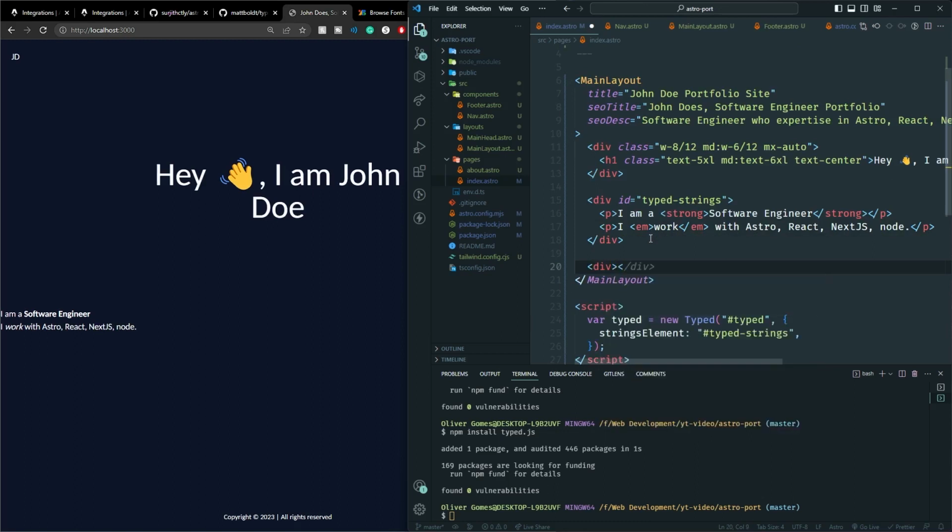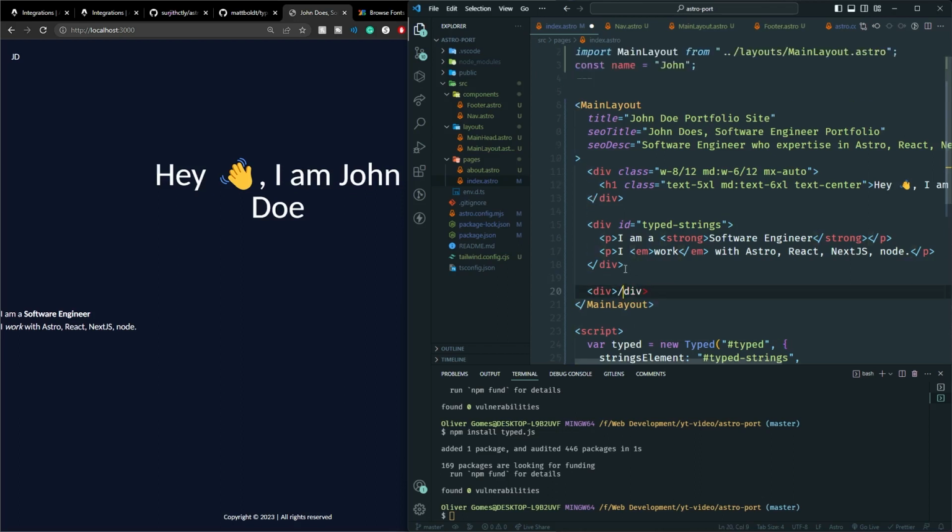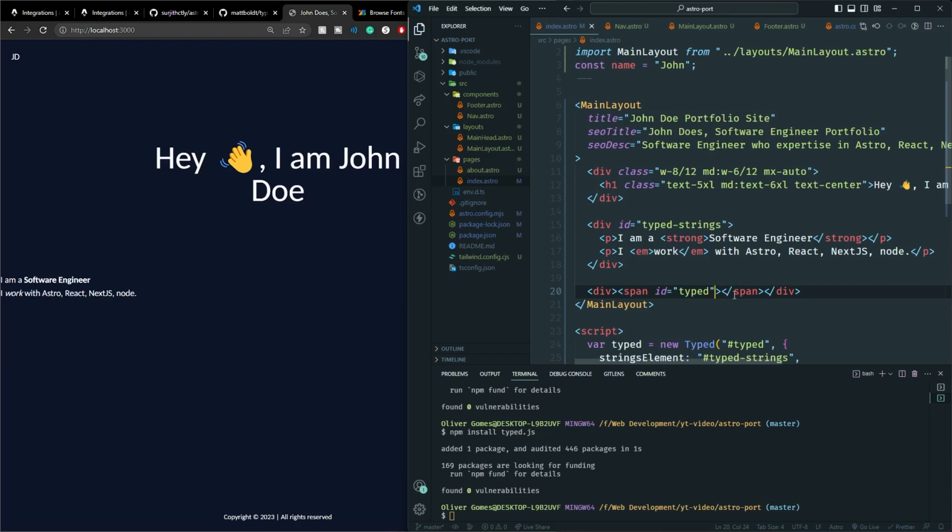We're going to put it inside a div, and close that tag. And okay, right here. And then we're going to add a span in here. Close that span as well. And we're going to do some type ID is equal to type. So this is where the typing is going to take place. And yep, let's do that.